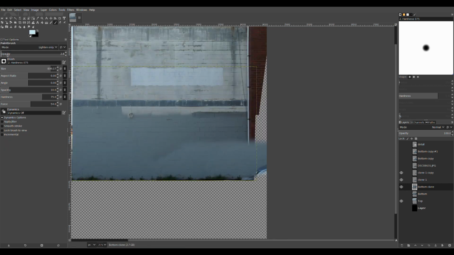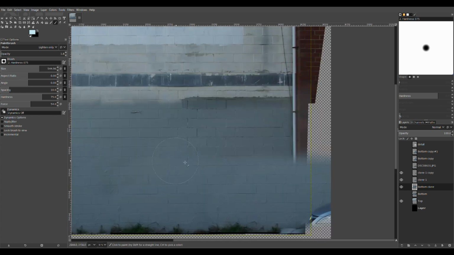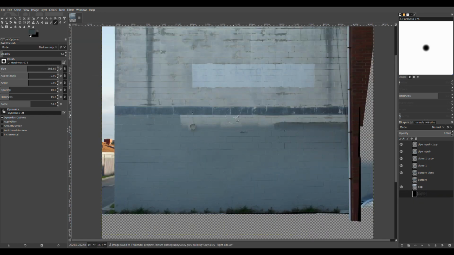You can see the right side is actually quite a bit darker. So I'm using a wide feathered brush set to lighten, and I'm gently painting in against this shadow to brighten it up. So we have a complete side of the building.